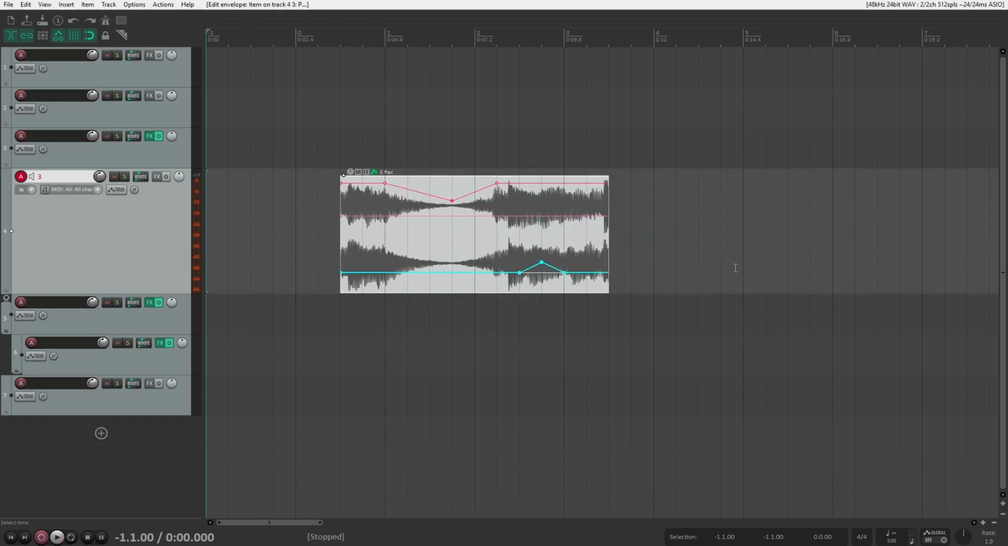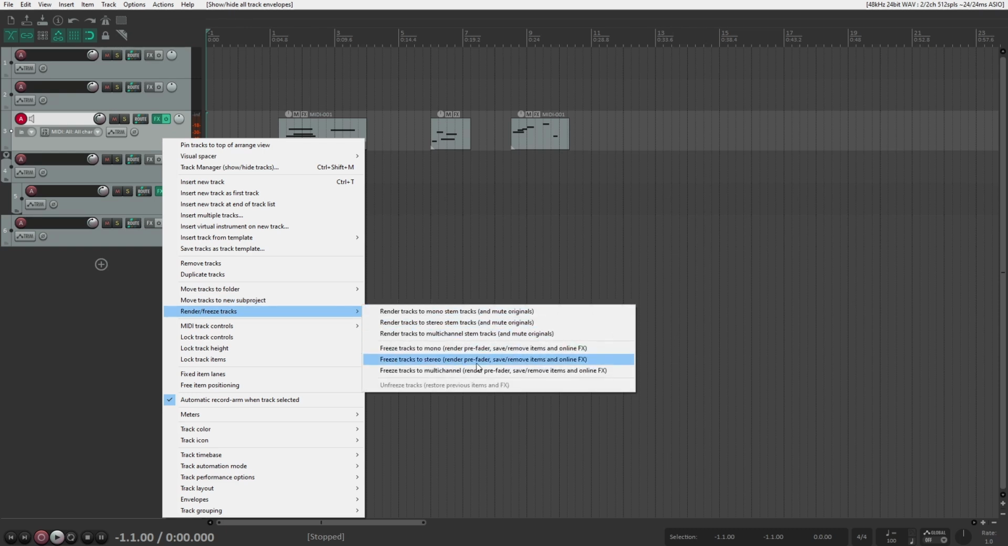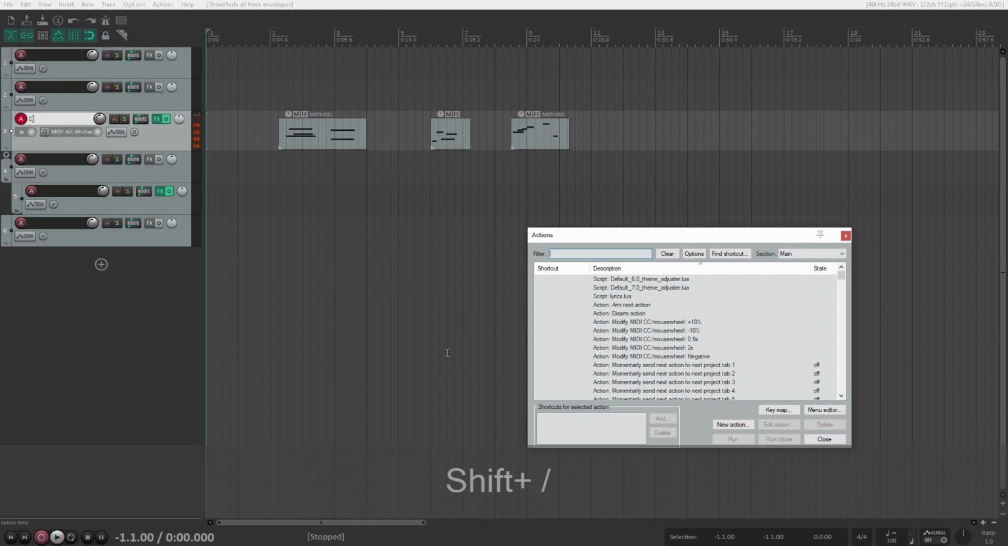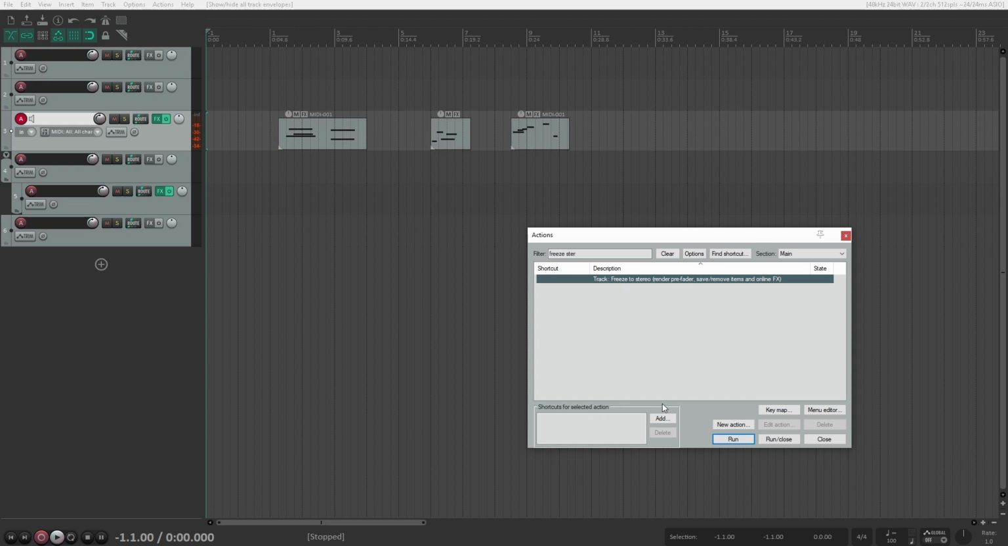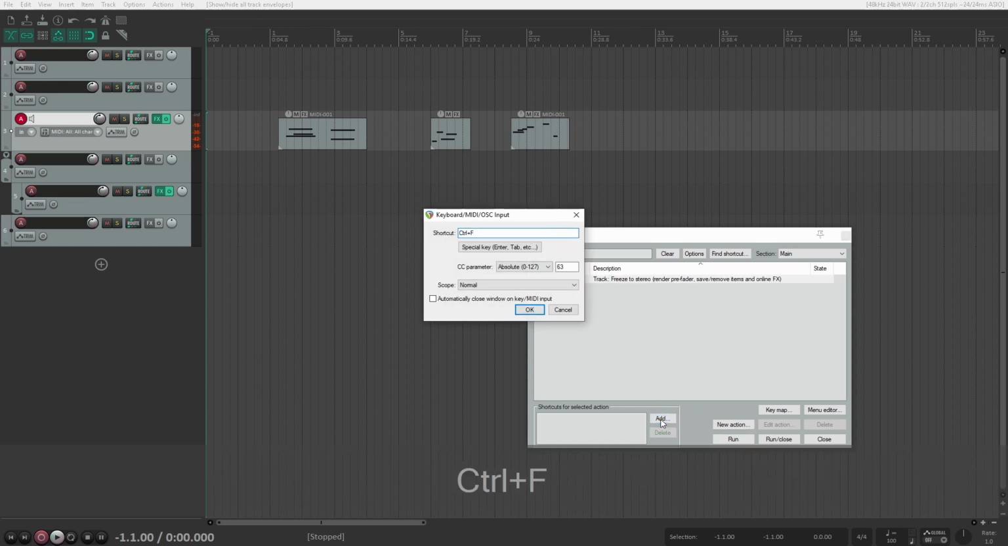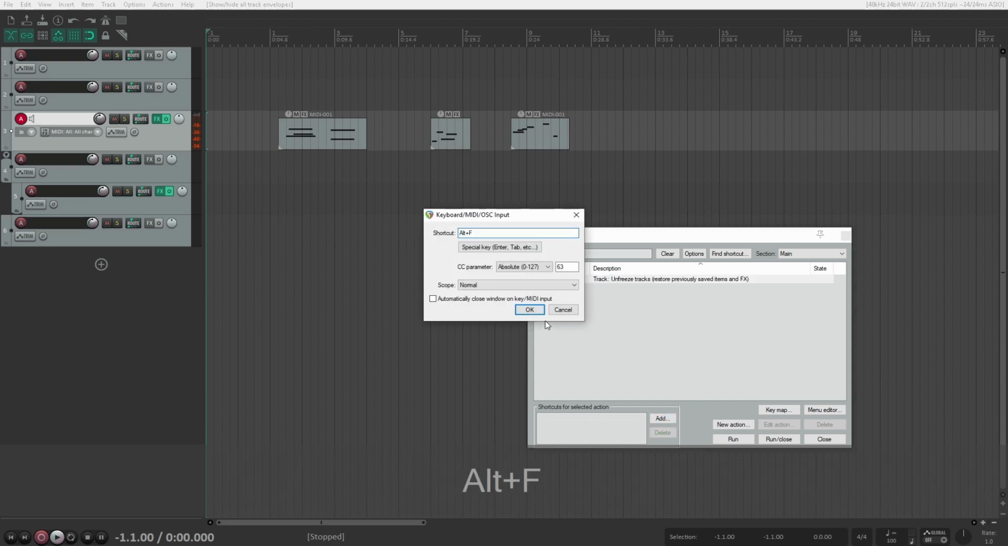Two other actions that I often use are freeze tracks to stereo and unfreeze tracks. Let's find that in the action list. Search freeze and stereo. Yeah, here it is. Freeze to stereo is going to be Ctrl plus F. Okay. And unfreeze is going to be Alt plus F.